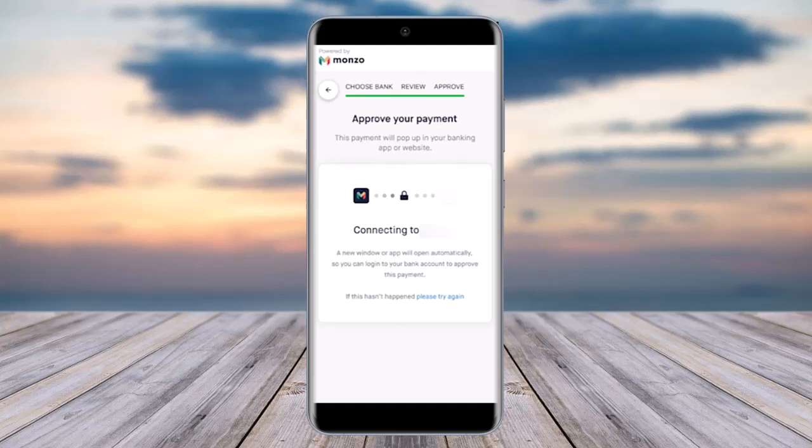Once you have tapped, you can see approve your payment. This payment will pop up in your banking app or website, and here below you can see it connecting to that particular account. Now you can see a new window will automatically open so you can log into your bank account to approve this payment. Then afterwards, once you have logged in, you will approve this payment in another window, and then that will be confirmed.